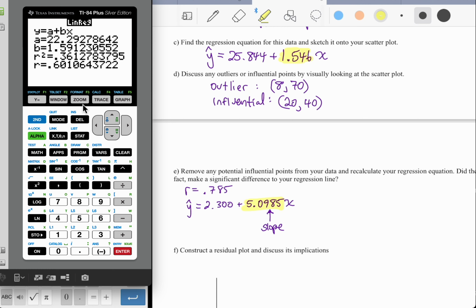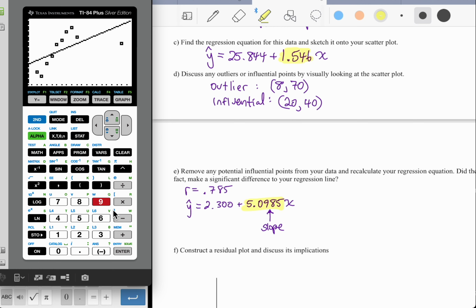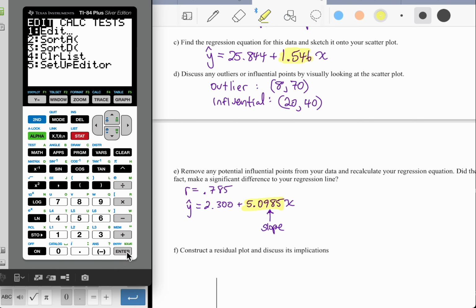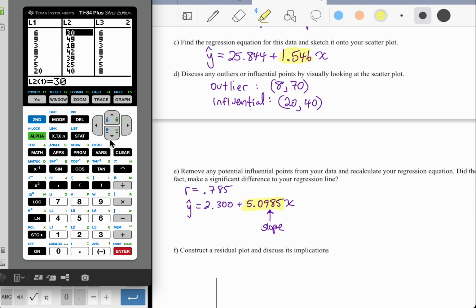Now, if I take a look at the picture here, it's still not that good of a fit to the overall bulk of the data. It was the removal of the influential point that had the biggest impact on things. So that vertical deviant wasn't that bad. It's the horizontal one that was the problem. So stat edit. I'll just overwrite.